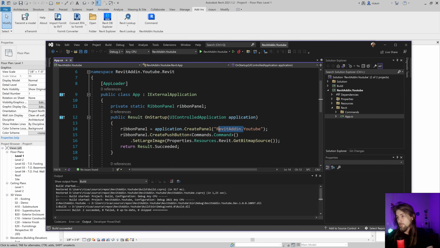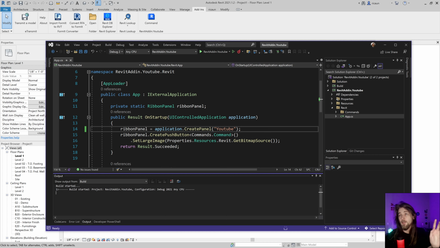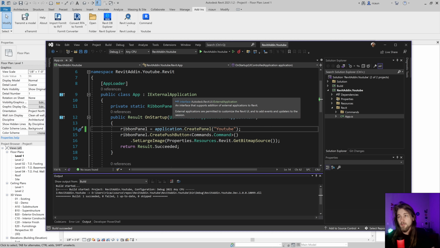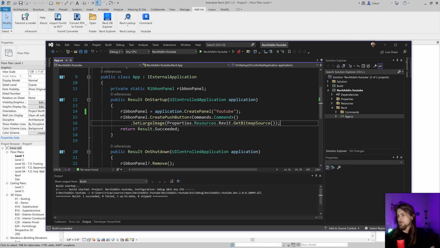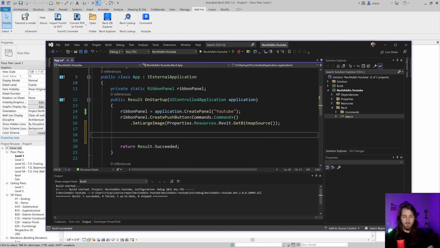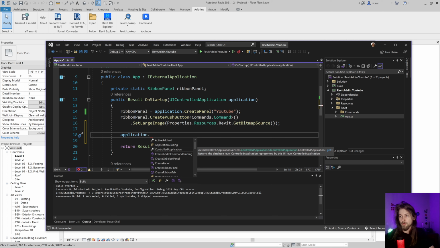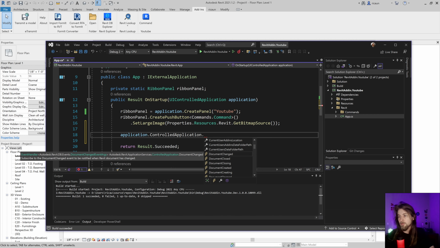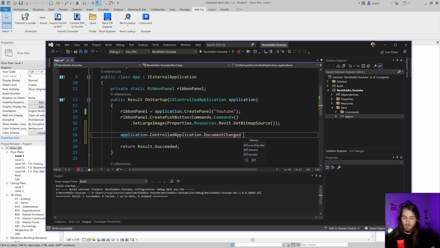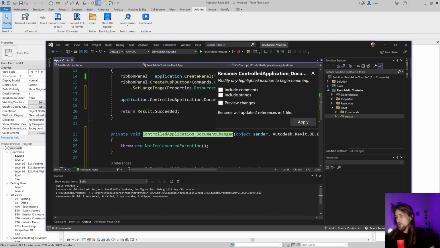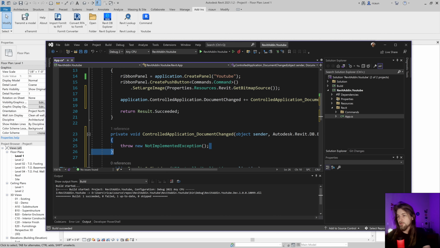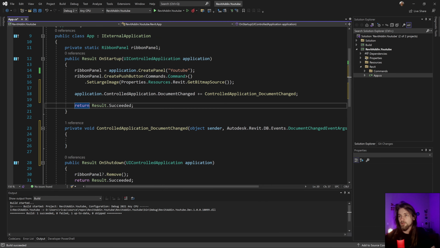I can change the name, of course, and I'm going to add some events in my external application. So let's create some events, that's going to be fun. I'm going to create the ControlledApplication.DocumentChanged, which is fun to show. Let's remove this and put it like so.